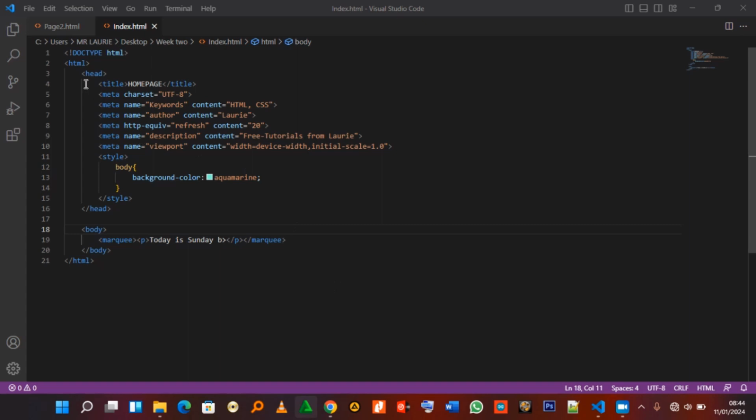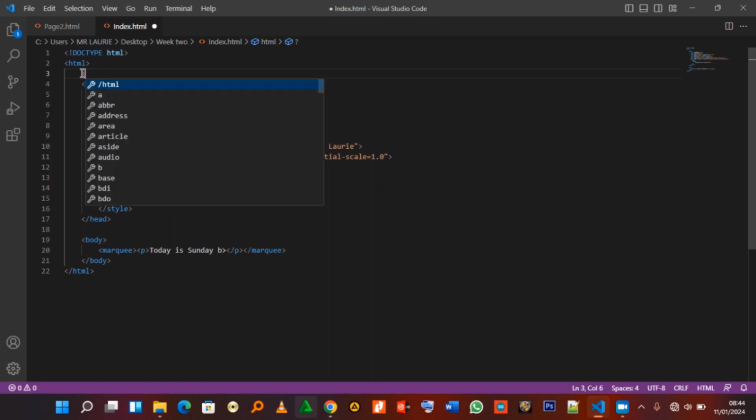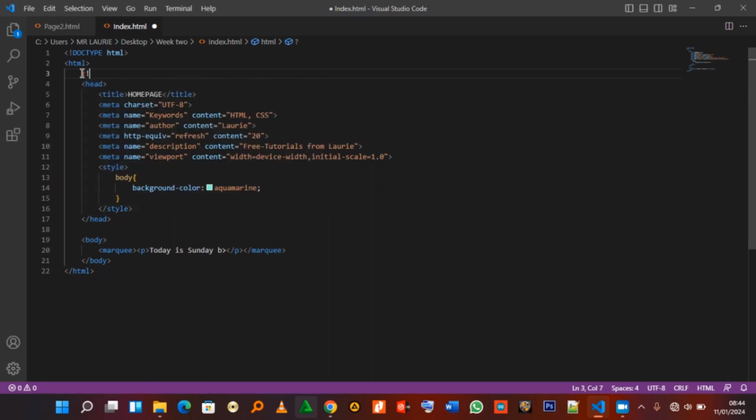So how do we comment in HTML? Different programming languages have different ways of commenting, but this is how we comment in HTML. You simply open your tag, put an exclamation mark, then put two hyphens, and Visual Studio Code will close the tag for you. But realize that what we write in comments is not displayed in our browsers. It rather helps us to explain our code.